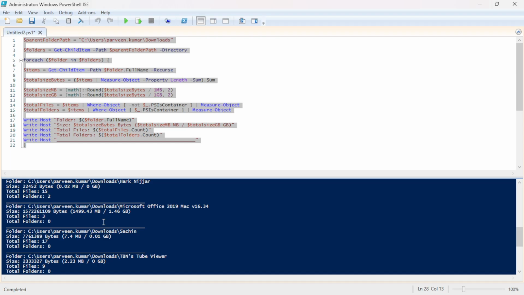You can customize the script as per your need. If you don't need to get the size in GB, you can just exclude this. If you don't need the number of folders, how many folders are available, you can exclude this. So basically you can get all the details with this script, or you can just modify the script according to your requirement. Like if you just need to get the size in MB only, you can exclude the rest of the things in this script, and you will get the size in MB only.